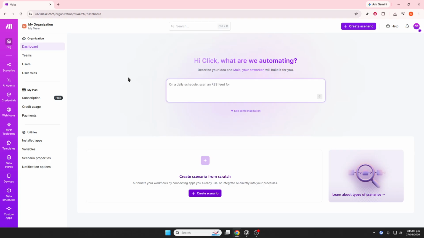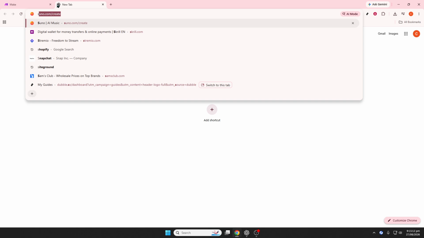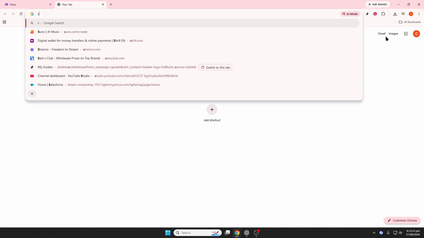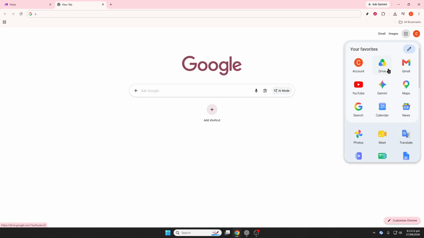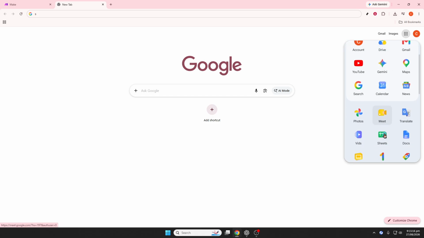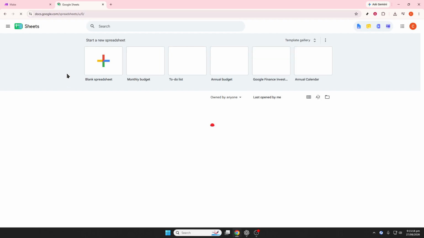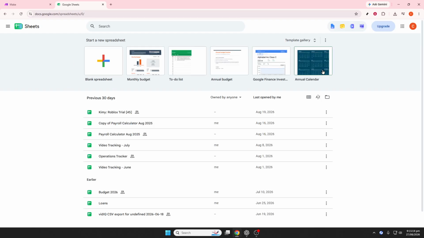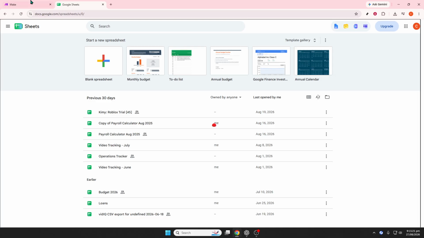For status labels, keep things simple and consistent with options like draft, ready, and posted. This makes it much easier for your automation to know what should happen next. Once your sheet is ready, log into Make and create a new scenario. Give it a clear name, such as Content Calendar Automation, so it's easy to recognize later, especially if you build more workflows over time. Next, click the plus button to add your first module and search for Google Sheets.